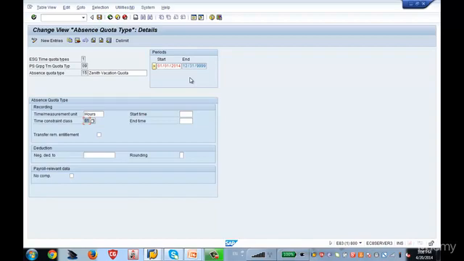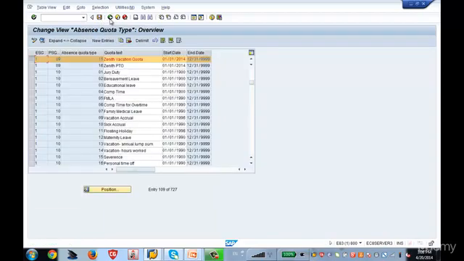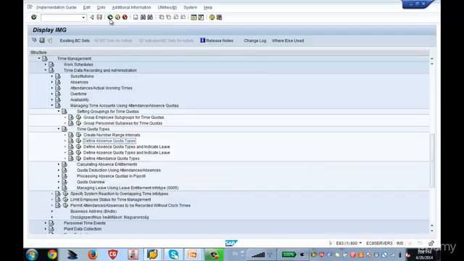I mean info type 2001 is the absence info type, right? So now you are creating two different absences on the same day. How will the system record? You cannot be on vacation as well as on sick leave on the same day, right? So the system will help you there to remind you, hey, you cannot apply because there is already one record created. So I am putting 01, meaning that only one record can be created at a time. I am saving. Back. Now I have defined my absence quotas.